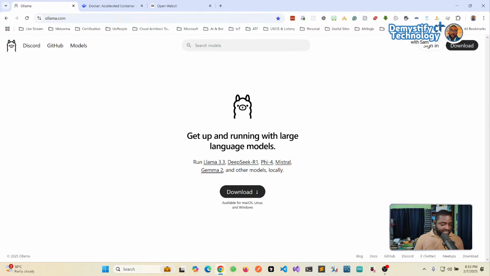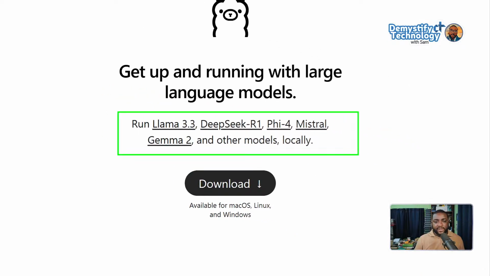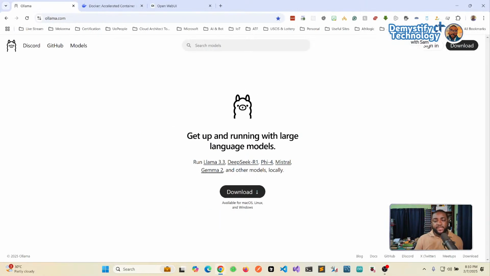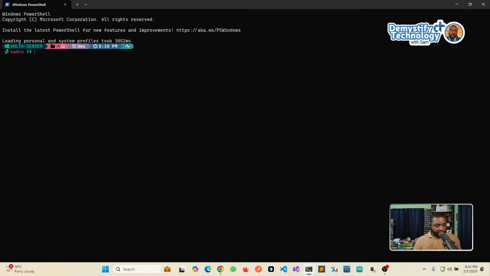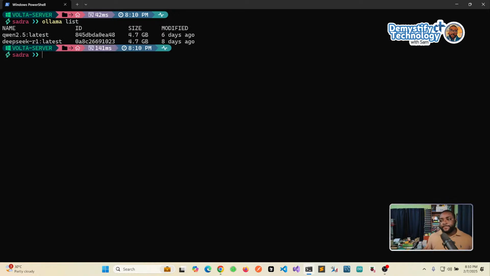And as you can see in here, you can run Llama, DeepSeek, Phi, Mistral, all of them, locally. It's an open source project that you can use to run models locally. So what you do is download and install Ollama, and I've done that already. It's as simple as clicking download, selecting your system, and then you can go. Once you have that installed, you can simply do ollama. In this case, I'm going to do list, so you can see the models that I have.